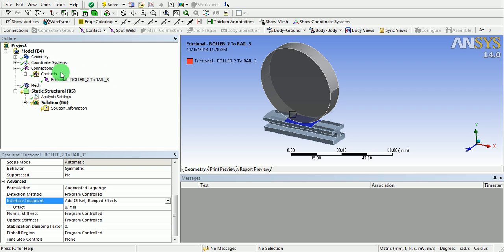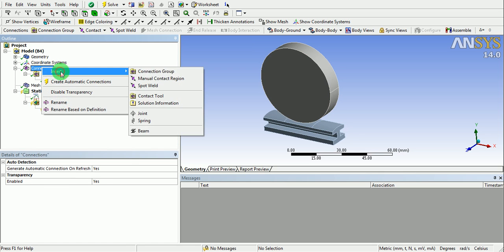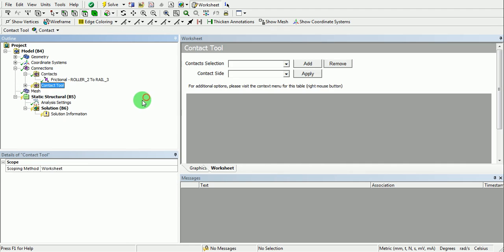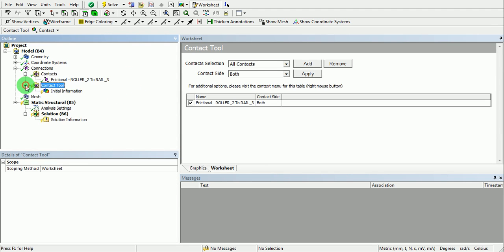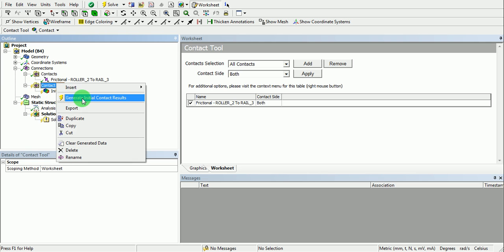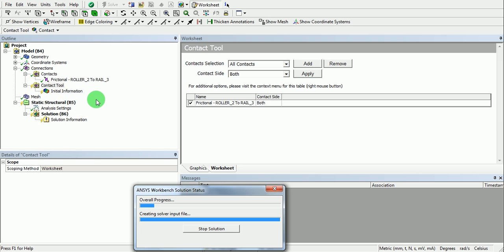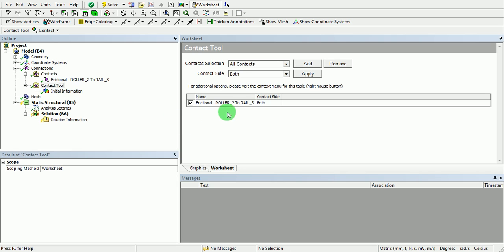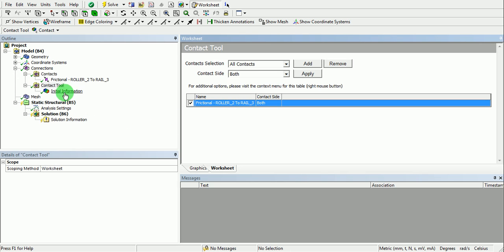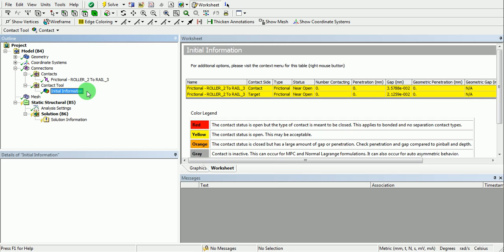Now right click on the contact connections here, insert, pick on the contact tool. Look for the initial information and right click, generate initial contact result. The contact information is now generated, and that can be seen by picking on the contact information. Both the contact and the target are highlighted in yellow color, and the status is open, and this may be acceptable.